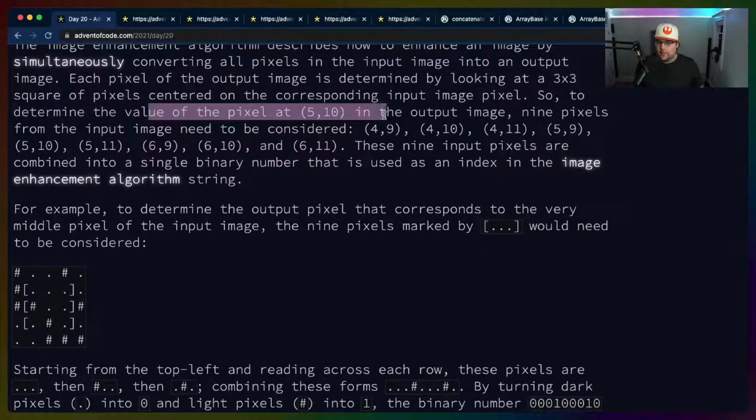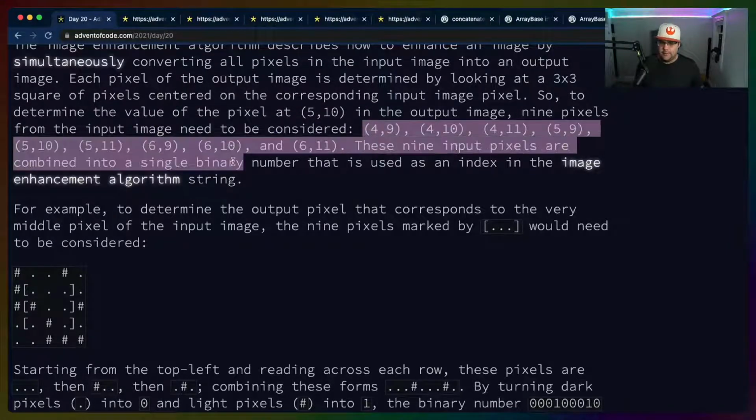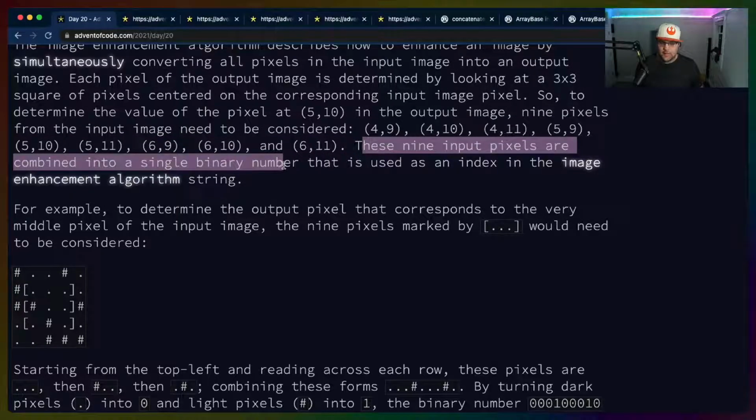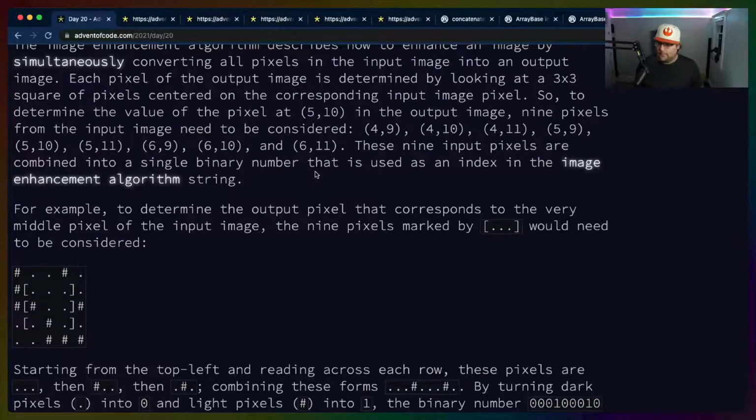So to determine the value of the pixel at 510 in the output image, 9 pixels from the input image need to be considered. These 9. Yes. The 9 pixels are combined into a single binary number that is used as the index in the image enhancement algorithm string.